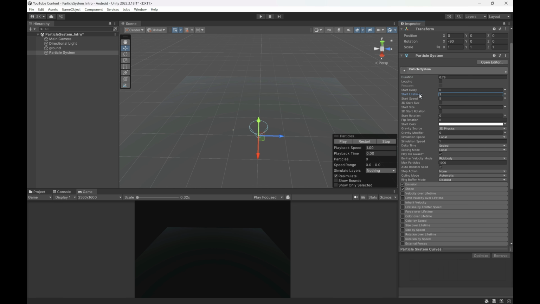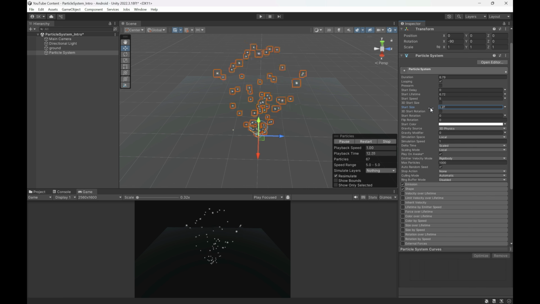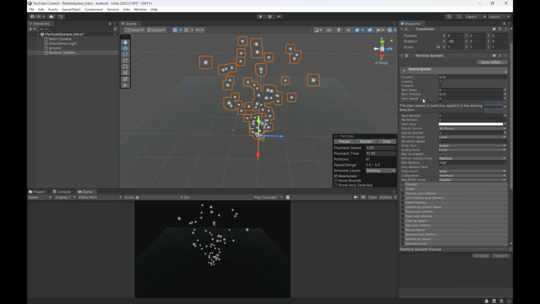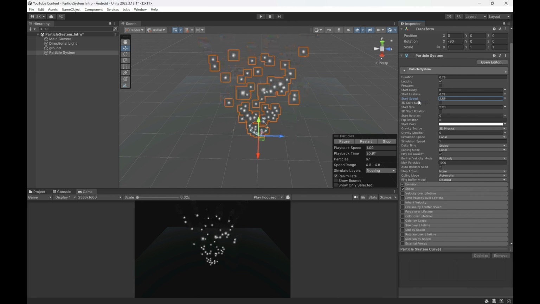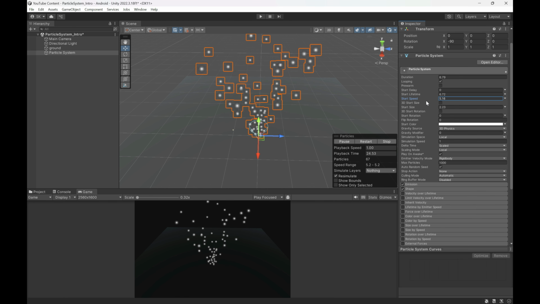The start lifetime determines how long each individual particle will live before it disappears. A shorter lifetime makes the particles fade quickly, and a longer lifetime makes them last longer. Size controls how big each particle is when it starts. A smaller value will give you tiny particles, and a larger value will give you bigger ones. The start speed affects how fast the particles move when they're emitted. This is great for controlling how explosive or slow moving your particles are.